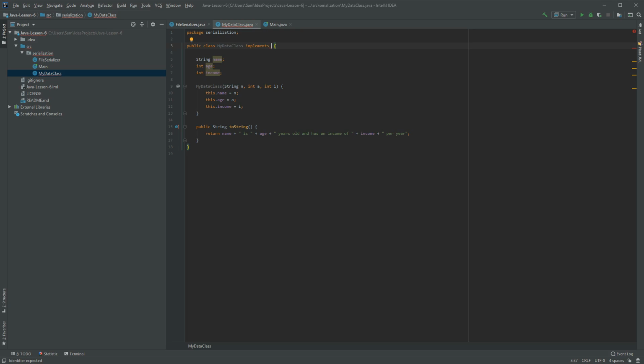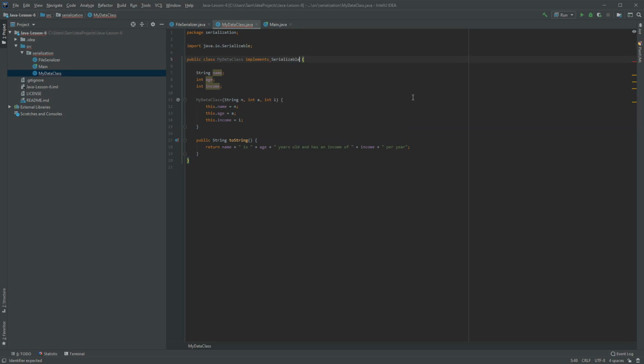Now this is because Serializable is an interface. And as we learned in the last tutorial, interfaces are implemented with implements. So if we go ahead and do that, we should be then good to actually save the objects made by this class. It's worth noting that we're also going to be including the serial version UID.